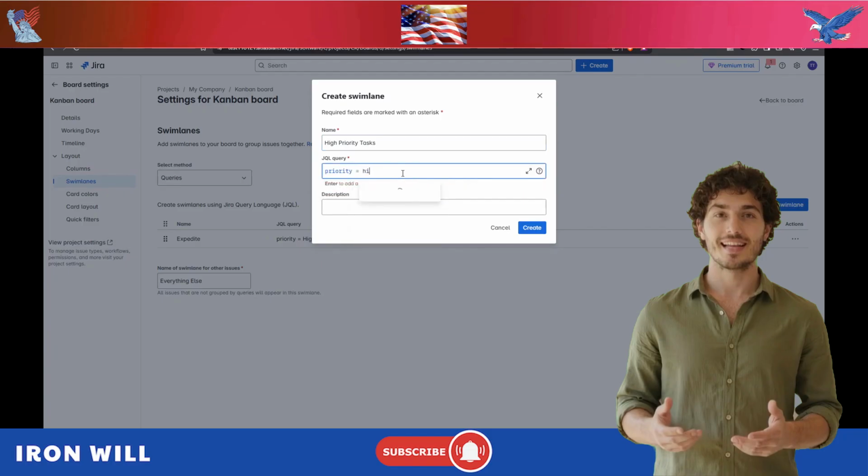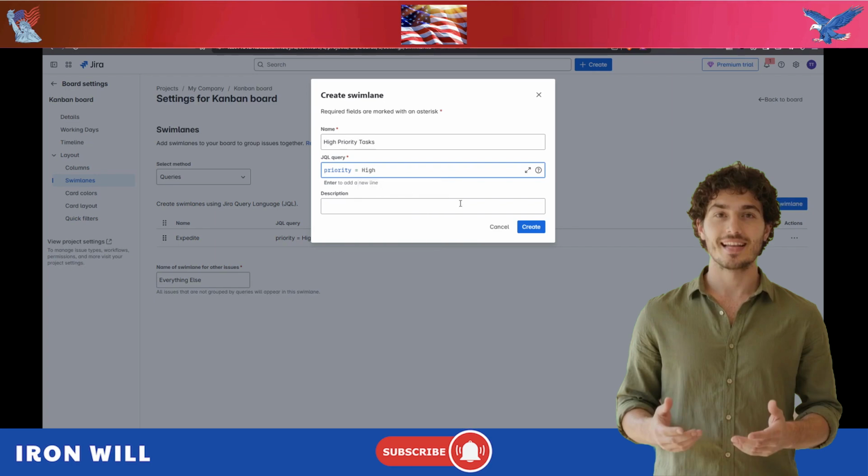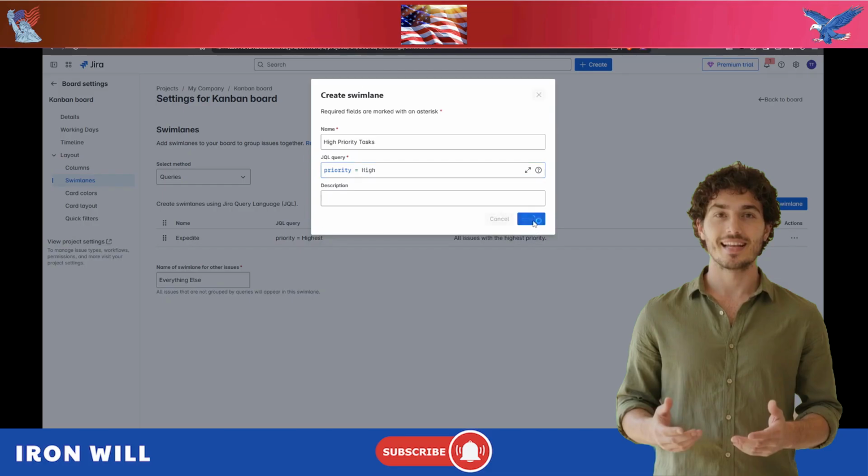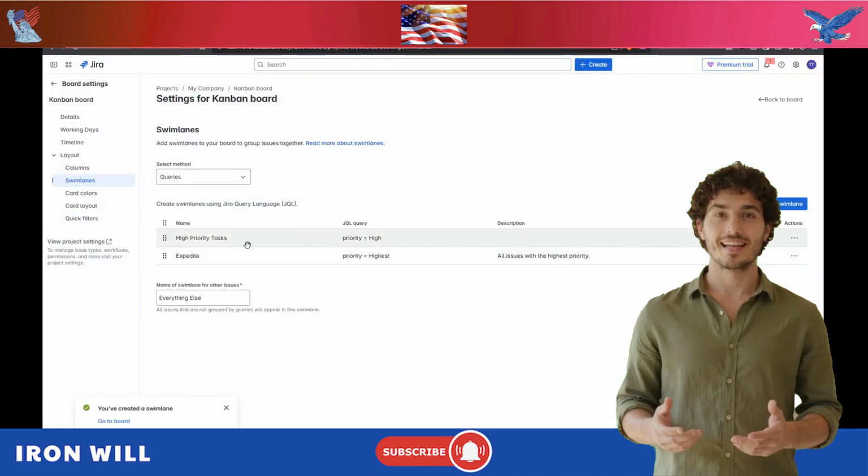Finally, after configuring the details, click the Create button to apply the changes. That is all it takes. By following these steps, you can use swim lanes to ensure your Jira board is perfectly organized and visualized for your project.